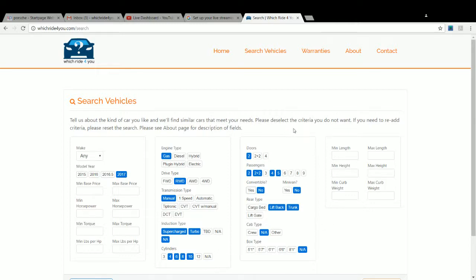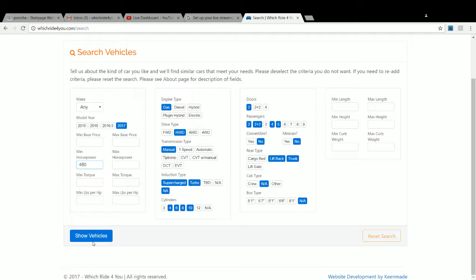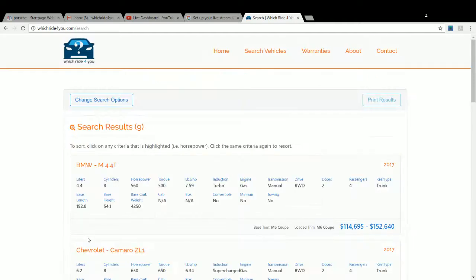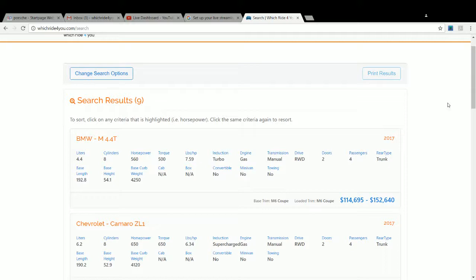Now, it was a 650 horsepower vehicle, so you're going to go, well, I want at least 480 horsepower. So you're going to select 480 and click Show Vehicles. And now you've got 9 vehicles with at least 480 horsepower that meet all the other criteria you were looking at. And right here, it shows you the prices.